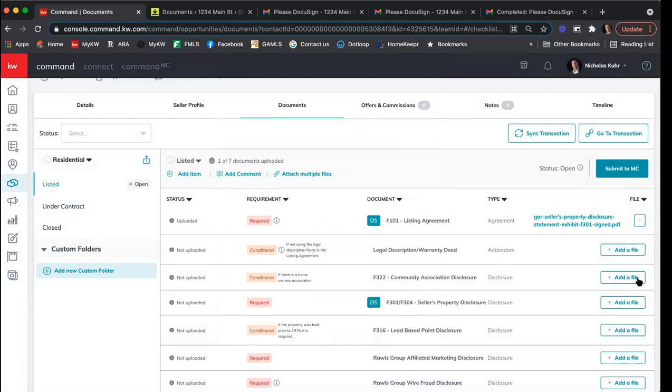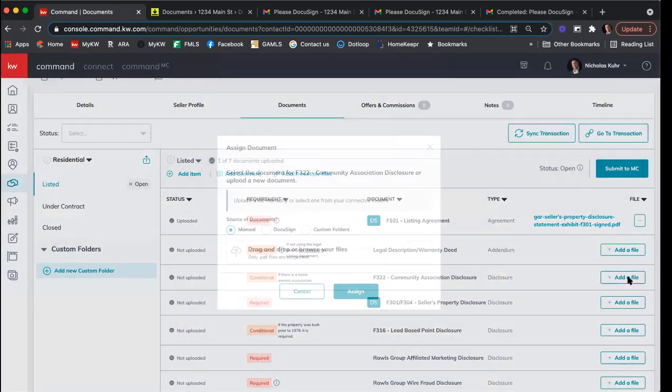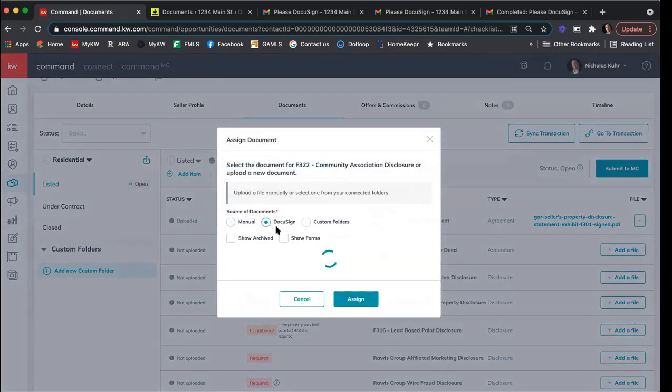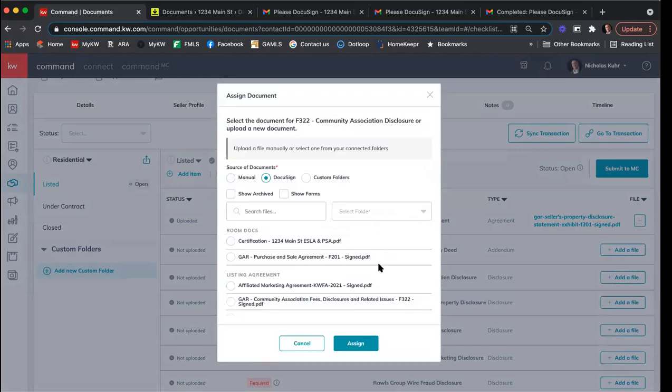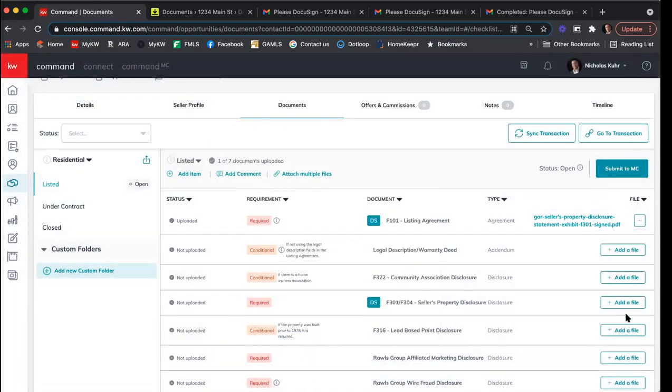I'm going to do the same thing here with the community association disclosure. Select DocuSign. Actually, let me click cancel on that real fast. So you can go through one by one and add each one of these files. But since we have multiple files, we can add multiple at the same time.